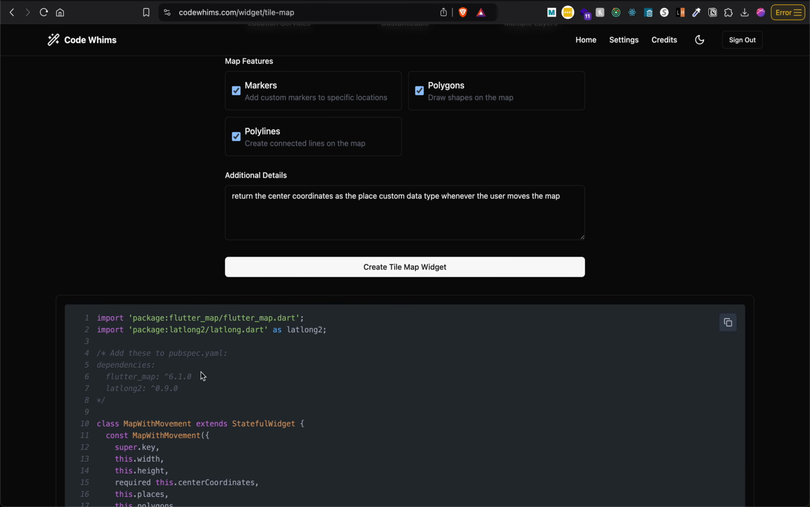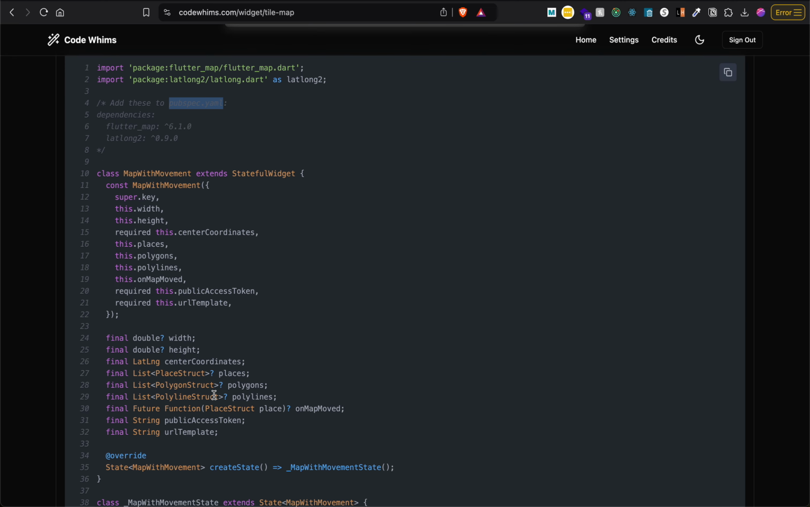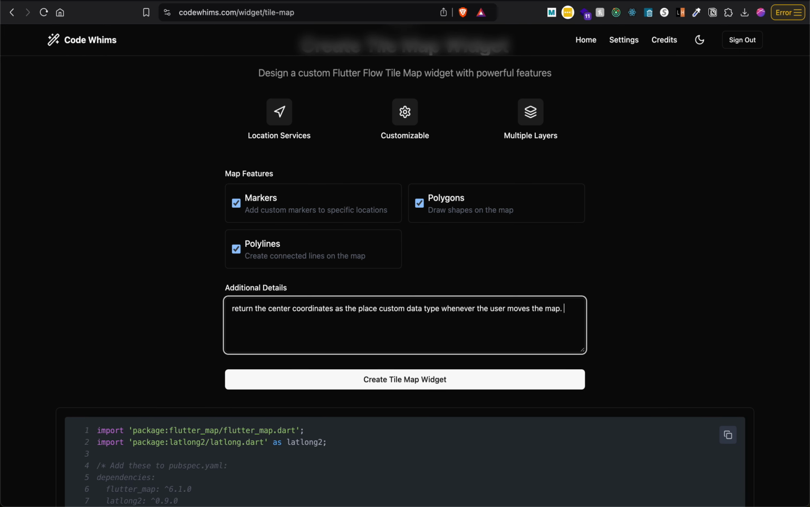Sometimes it gives you the actual link to it right here. Well, it says pubspec, but you'll really add it to dependencies on FlutterFlow. So it looks like it did the on map moved, but it didn't give us the whenever a marker's clicked. Also, when a marker is clicked, return the place data type.